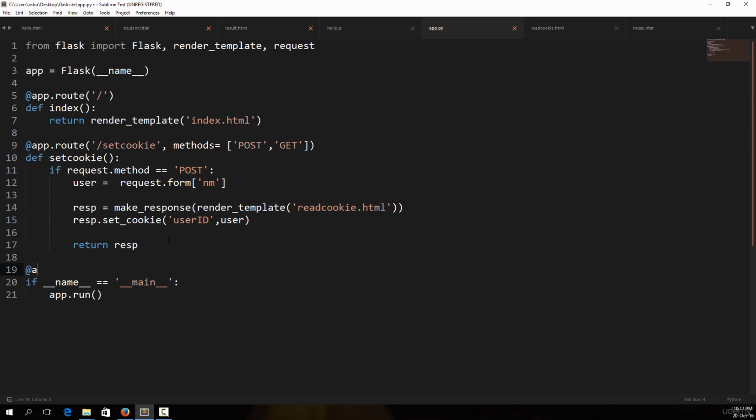So I'm going to type in @app.route, and here I'm going to pass this thing as the URL, which is /getCookie. And to this we are going to make a new function which is also going to be called getCookie. So we type getCookie over here, and what we want to do is make this function read the cookie.